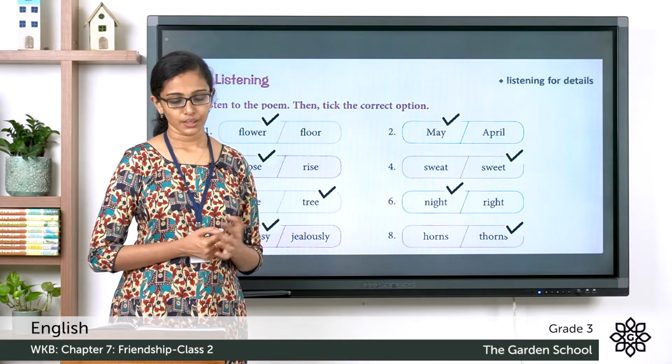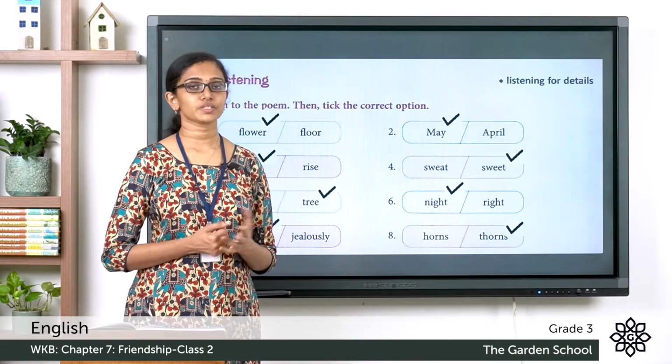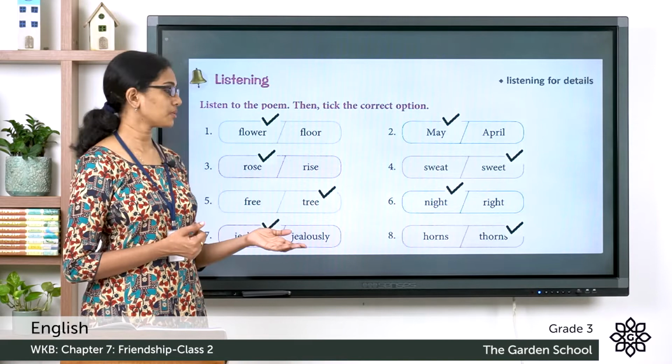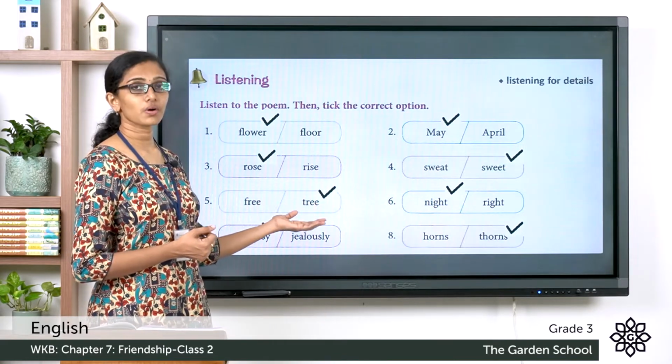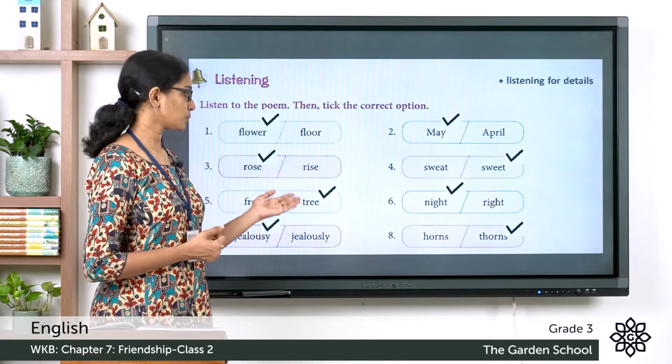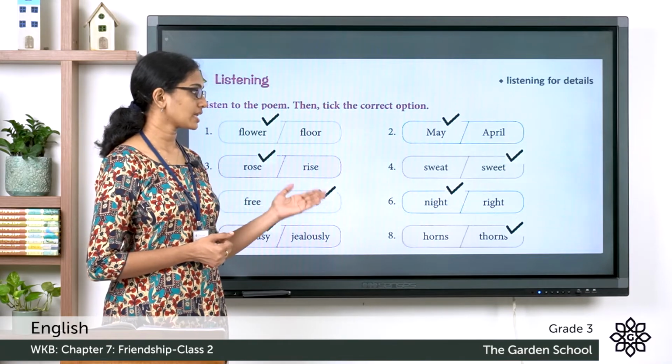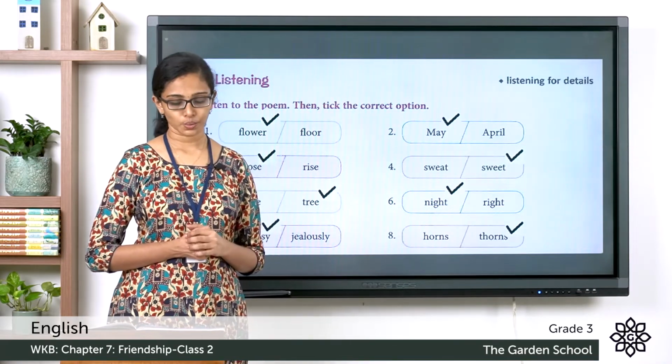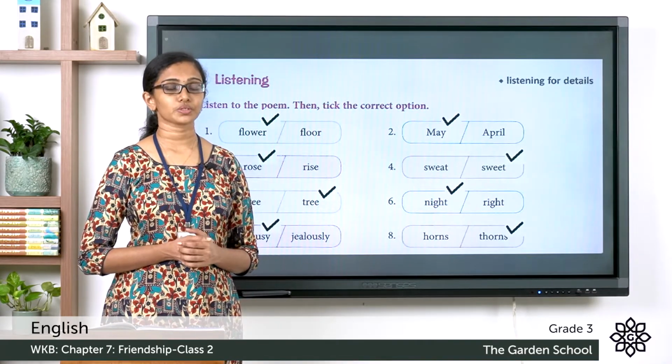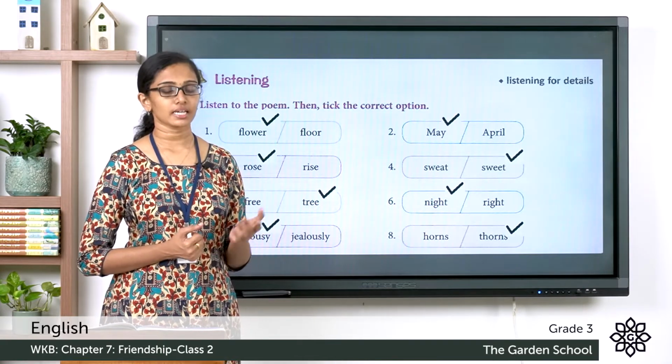Now the fifth one, free or tree. Which is the correct choice here? So from the poem, you have to choose the word tree. So tick the word tree. Now the sixth one, night or right. Which was the word mentioned in the poem? It was the word night. So you may tick night.